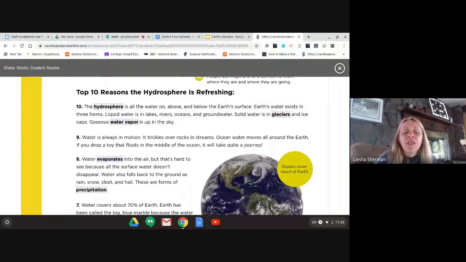Number 9, water is always in motion. It trickles over rocks and streams. Ocean water moves all around the Earth. If you drop a toy that floats in the middle of the ocean, it will take quite a journey. Number 8, water evaporates into the air, but that's hard to see because all the surface water doesn't disappear. Water also falls back to the ground as rain, snow, sleet, and hail. These are the forms of precipitation.